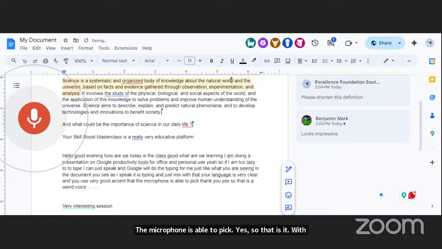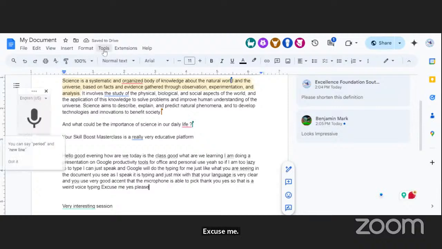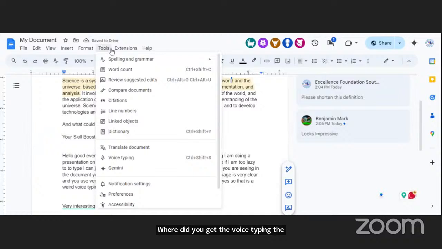Excuse me, where did you get the voice typing icon? You come to Tools, and it is just below Translate document. And you can even translate your document, by the way.